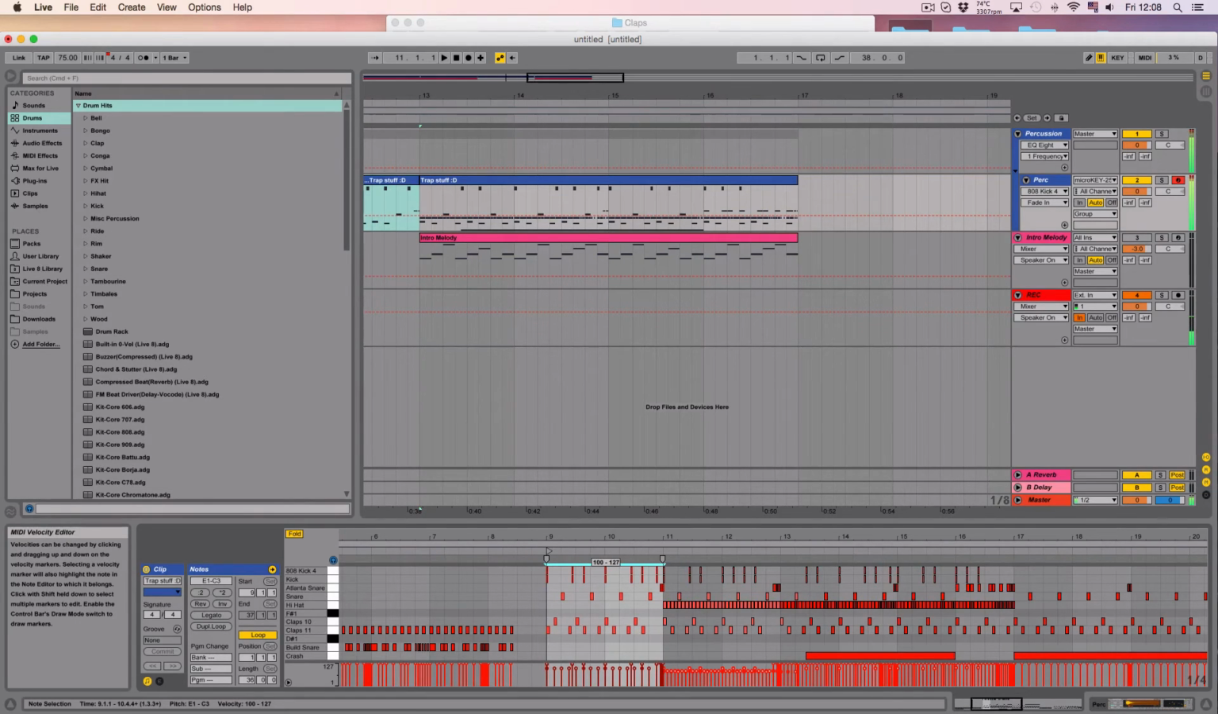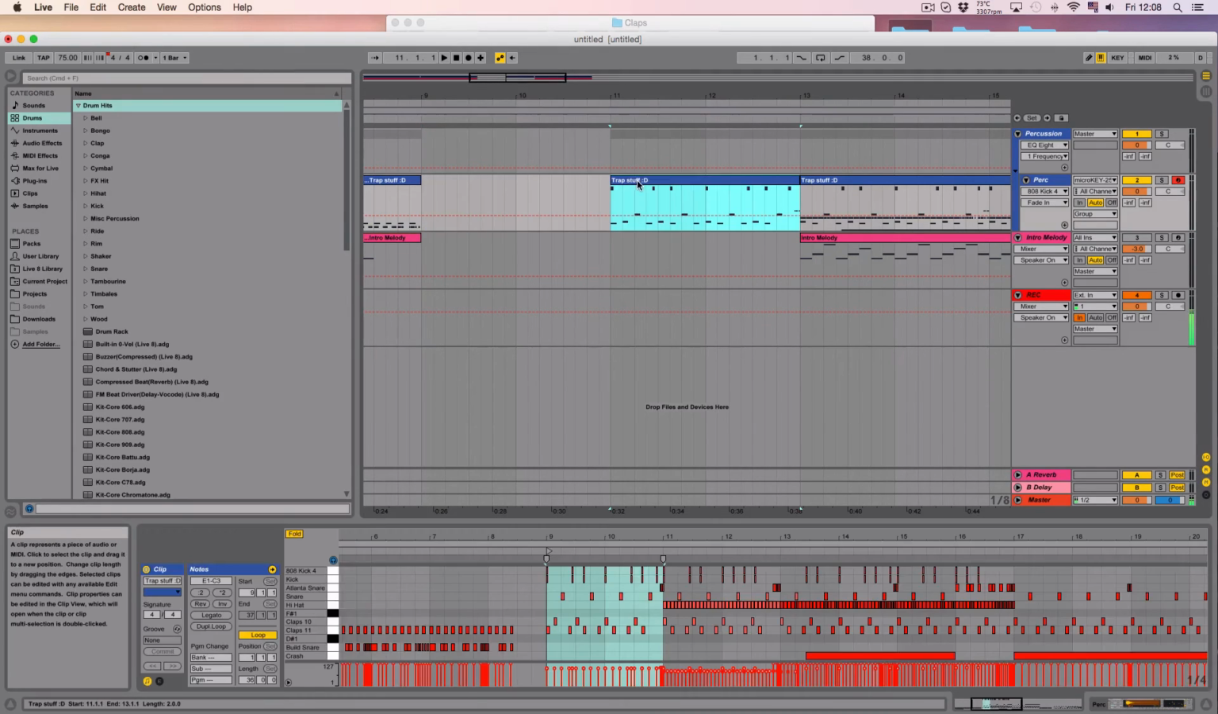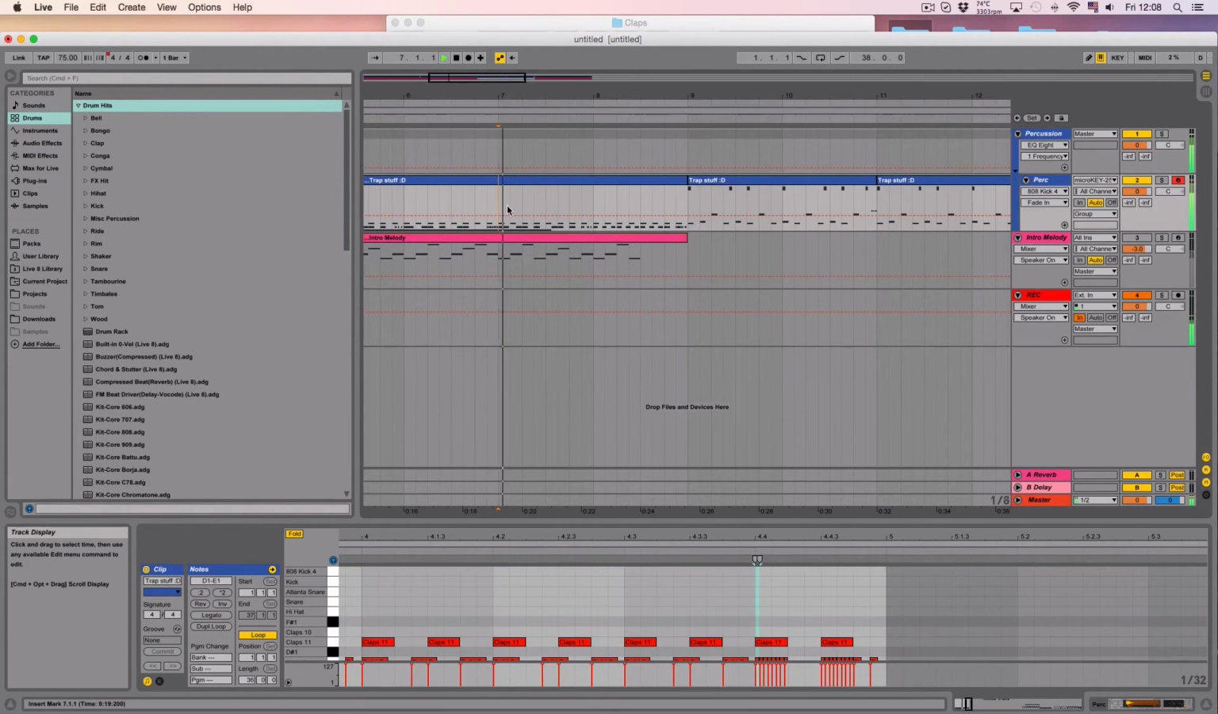And then make sure these ones are not. There we go. So there we go. That's because of the velocity of the kicks. There we go.